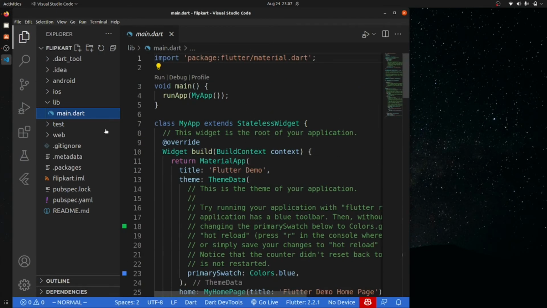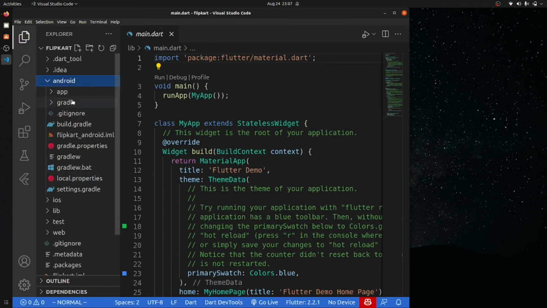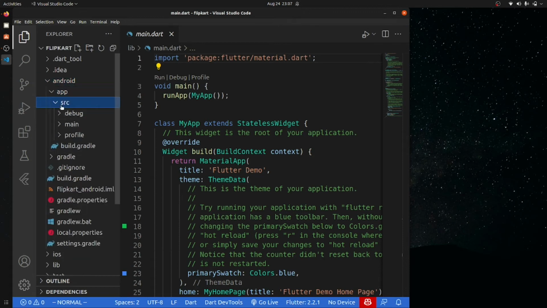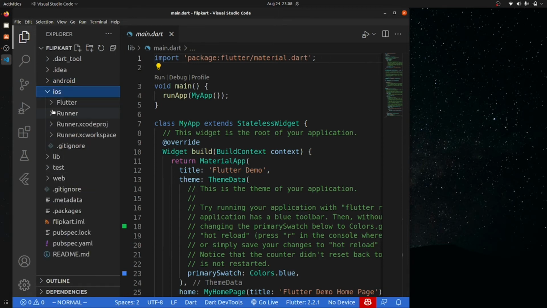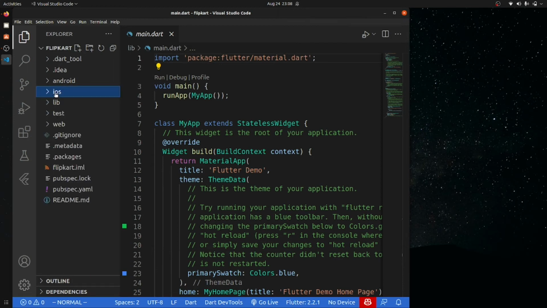Okay, this is the boilerplate, and this is the main thing that we have to edit. If you are an Android developer, then this file structure will be known to you: these files are the app folder which has all the UI and the Java files. And this is the iOS folder. I have not worked on iOS, so I don't know about these things, but still these are the files that are related to their OS.